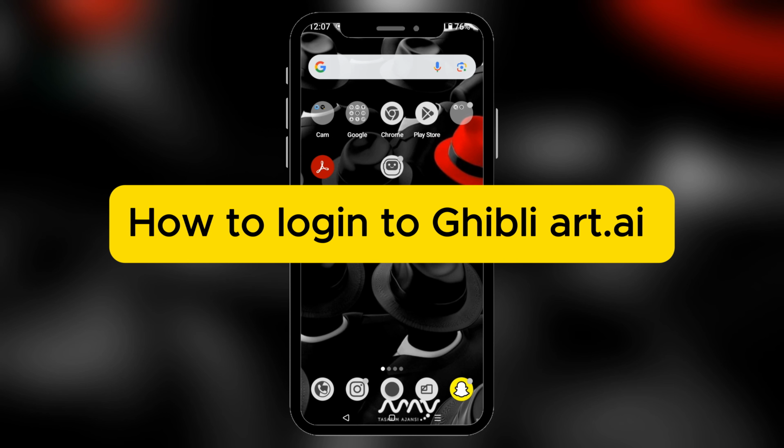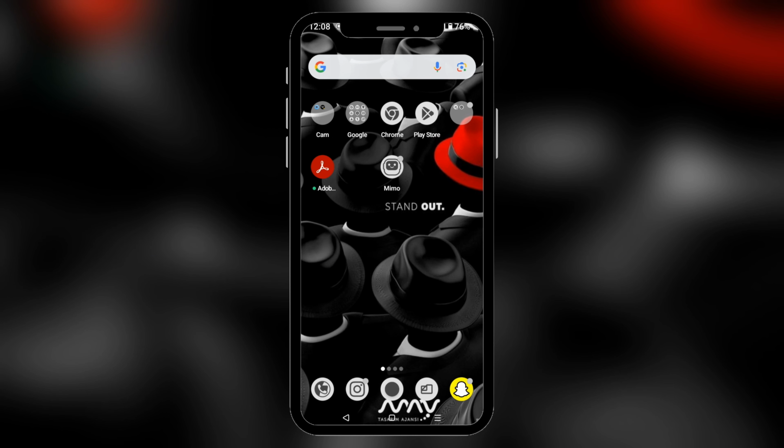How to log into Ghibliart.ai. Want to jump into creating stunning Ghibli style art with AI? First things first, you gotta log into Ghibliart.ai. Don't worry, it's super simple.